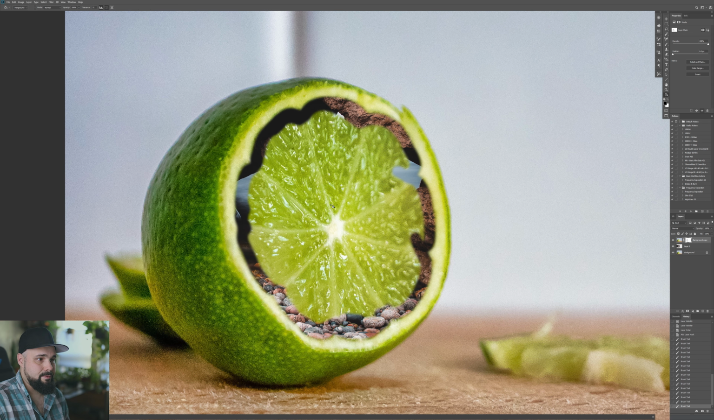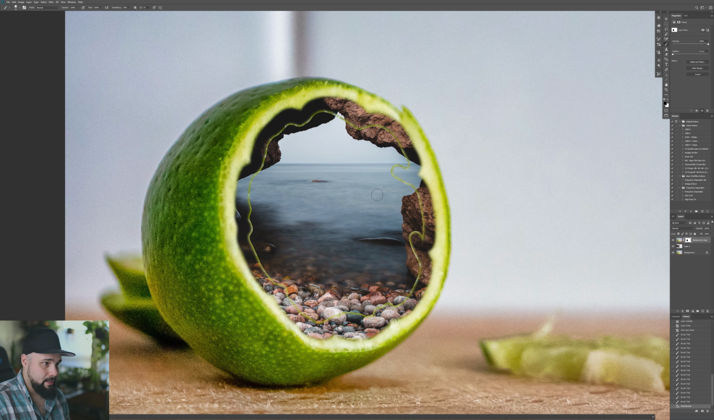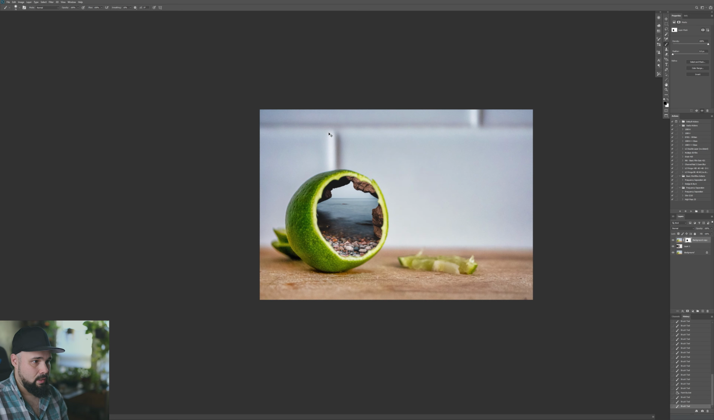Okay, now we're gonna hit G for the paint bucket. I'm just gonna paint that in, and you can see when you're using a brush that has a soft edge, you get this line. So what we're gonna do is we're just gonna paint over this line. So now we have this ocean view inside the lime. And I wanted to see a little more rock, so we can click on the image in the background and hold Control T to transform it.